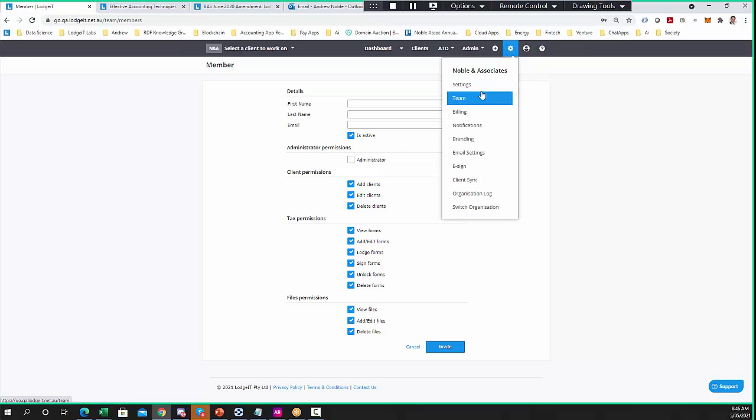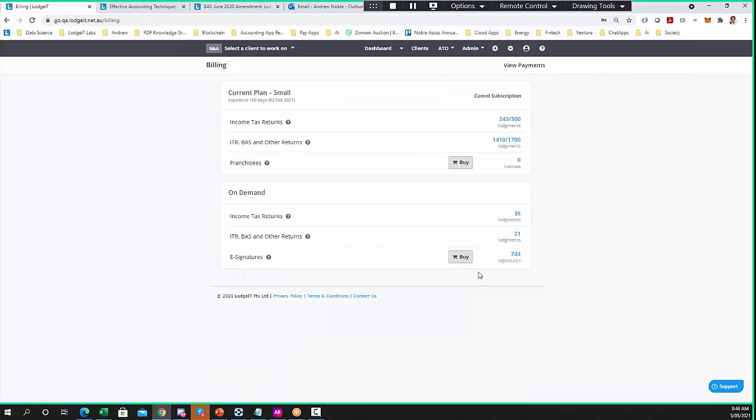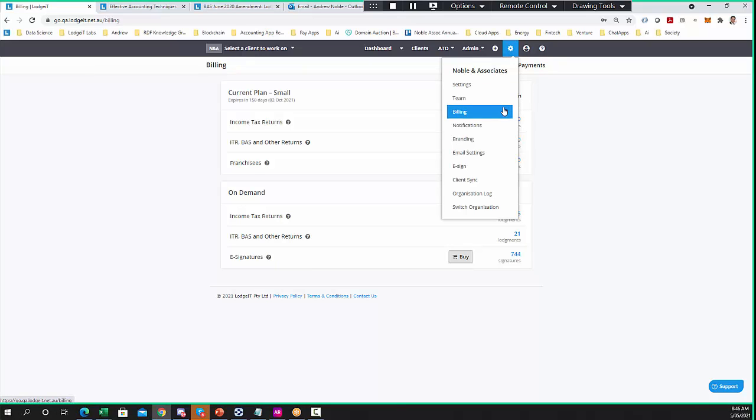A lot of these settings I've already covered off on with you. So billing, if you like the product enough, you can come in here and buy it. So you can buy the product, or you can reach out to QuickBooks and see what kind of deal they can give you if you've got enough QBO files. Notifications, I went through. Branding, covered.